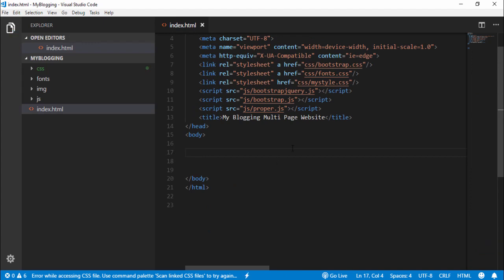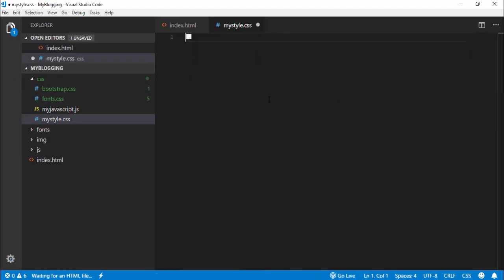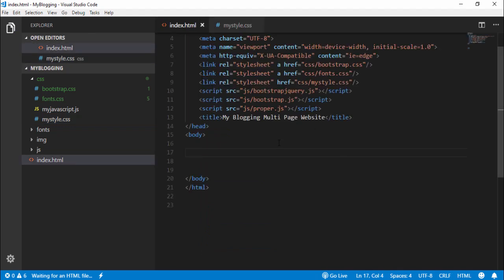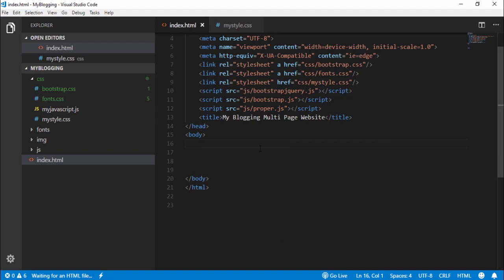This is our blank index.html file. I go to my style.css, I remove the whole CSS and save it, right? I right click on the file and open with live server. Then you need to wait a couple of seconds to open the project. Okay, this is our project blank.